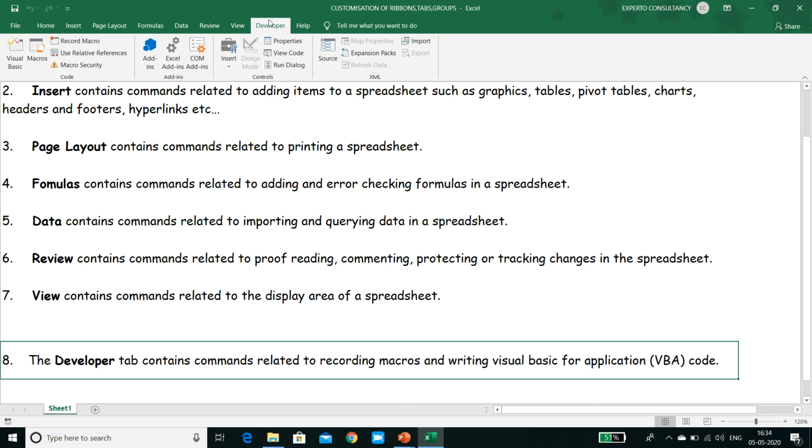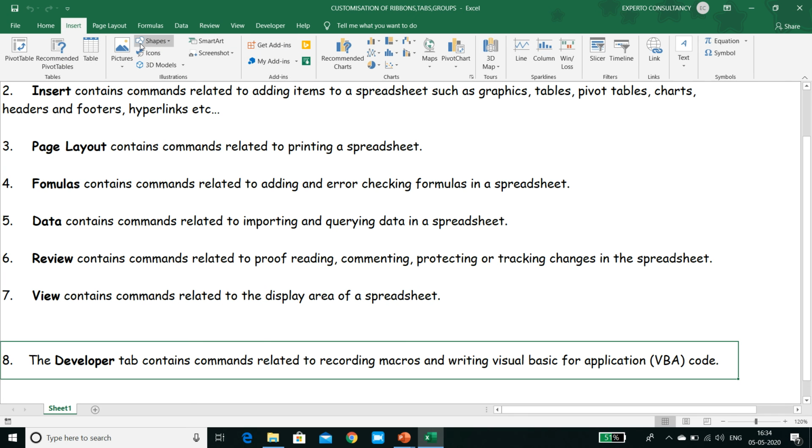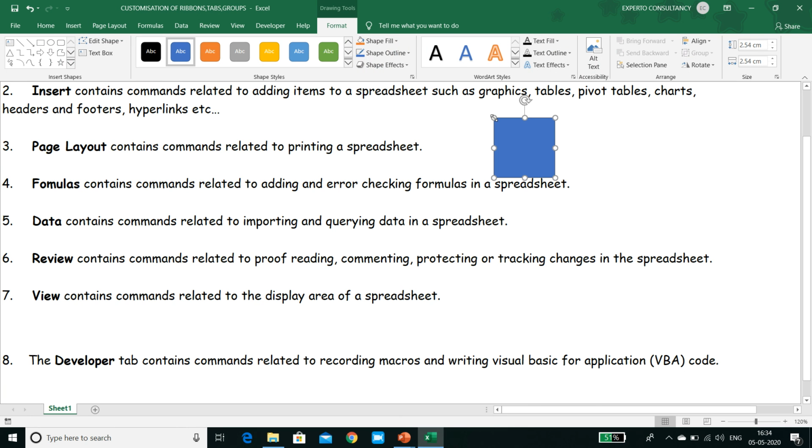These tabs only appear when a particular type of object is selected in the worksheet. Let's take an example. Let's insert a shape. If we select a shape object in our workbook, you can see here the drawing tool format tab. The drawing tool format tab will appear, which contains commands only related to shapes.